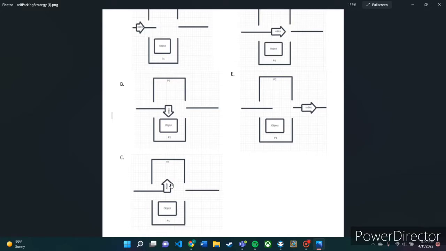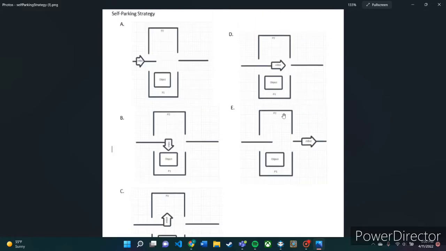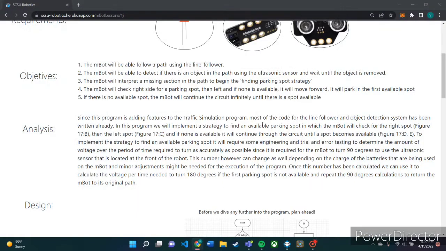However, if there is an object there as well, the mbot would go back to its original position, move forward, and find its way back. And if this was a circuit, it would keep going and going until one of these two spots was available. So that's basically what we're going to teach the mbot how to do.